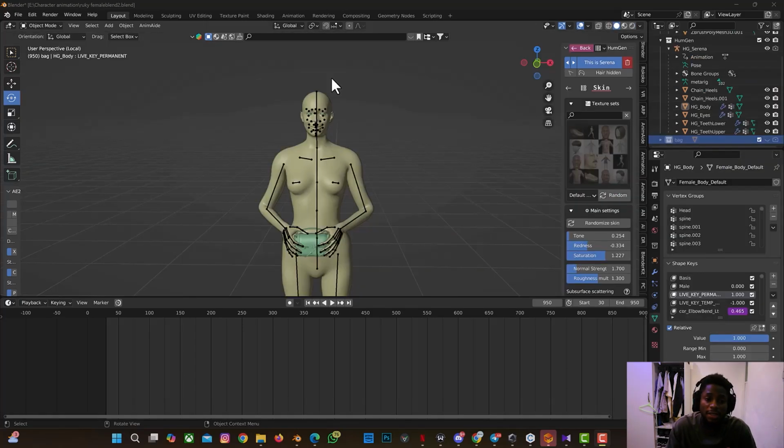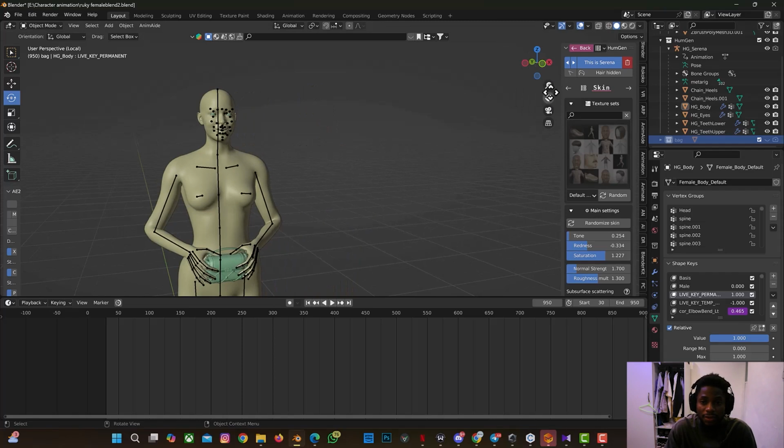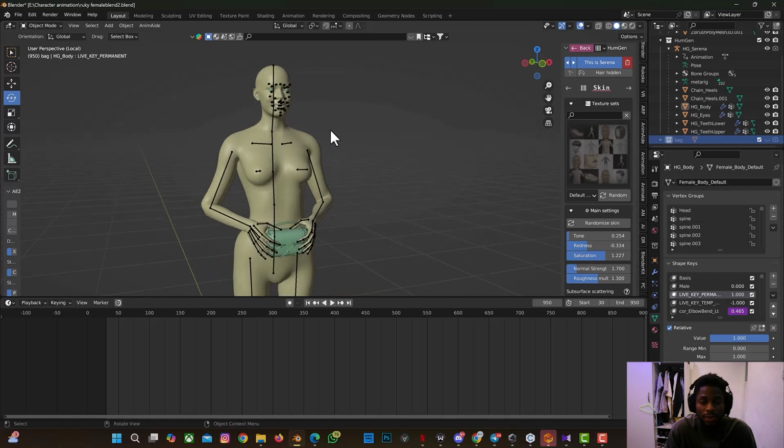This character you can see on screen right now is gotten from the Human Generator add-on. It's a Blender add-on that you can get on Blender Market. So this is the character.